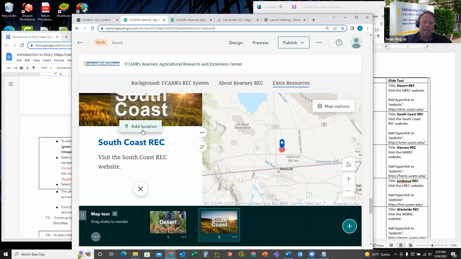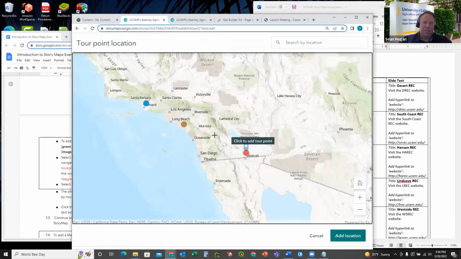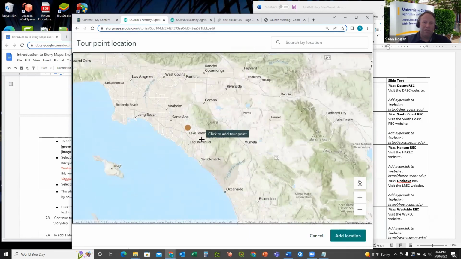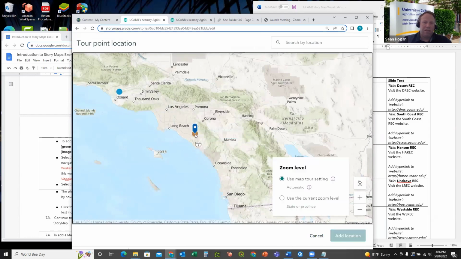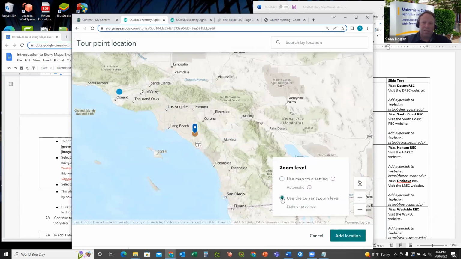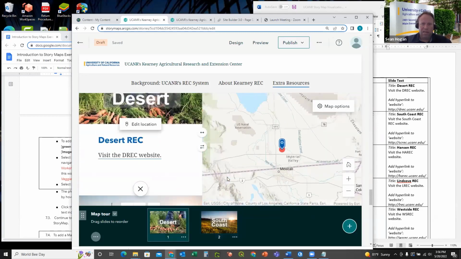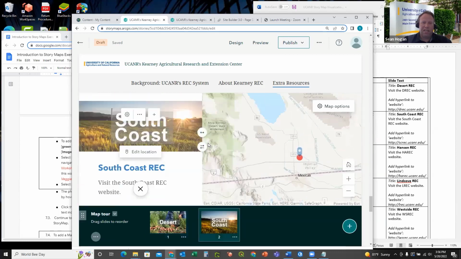And lastly, we're going to add in a location. Zoom out a little bit, and this is South Coast Rec. So I might move over a little bit, find a zoom that I like, click on it, use the current zoom level, and add location. There we go. Now look, if I scroll up, you see how it scrolls from one to the next. It's pretty nice like that.